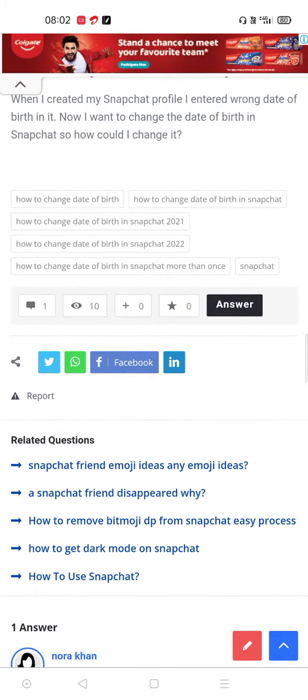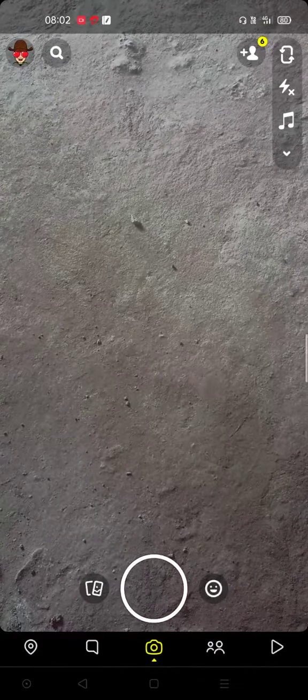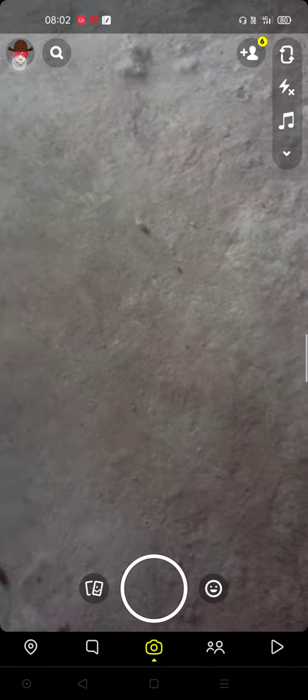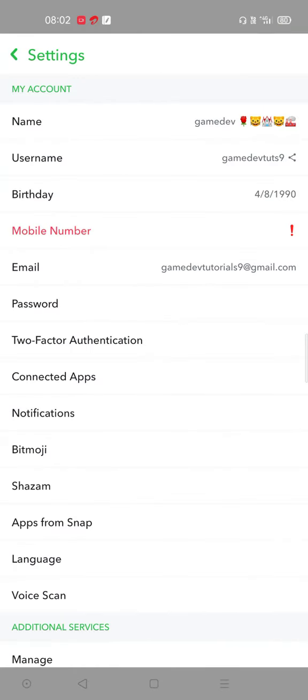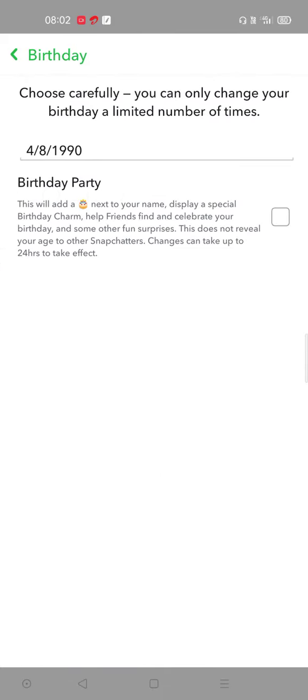So let's see how we can change the date of birth in Snapchat. When you open the Snapchat application, click on your profile picture at the top right corner, and then click on this gear icon at the top right corner and click on birthday.